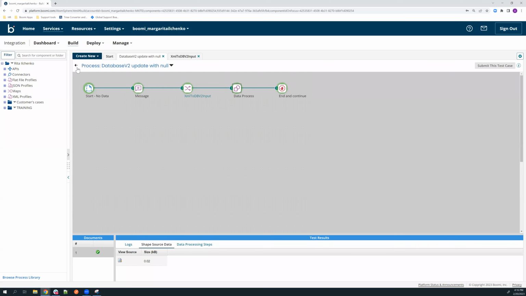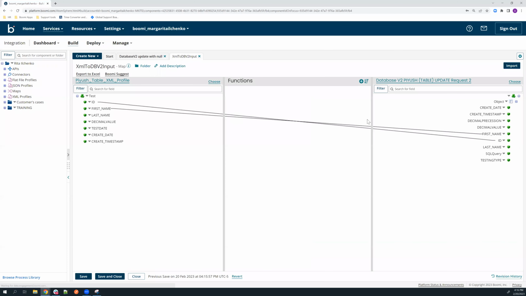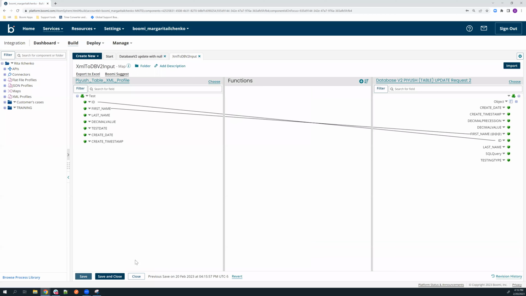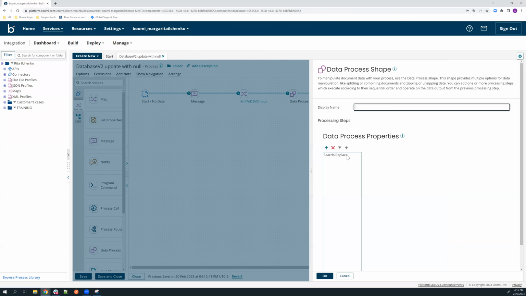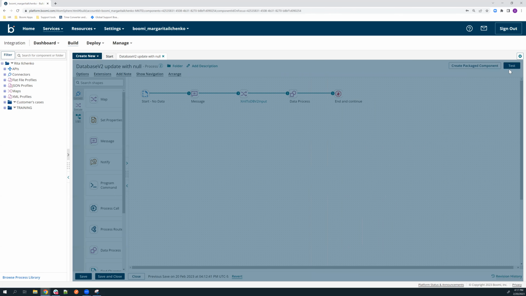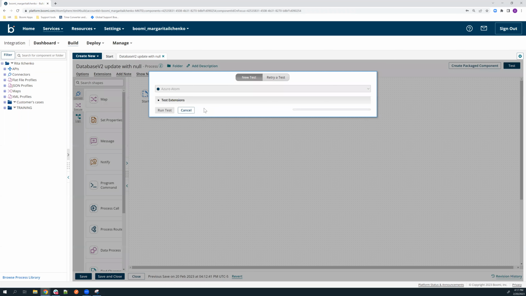To get around this, we can use a default value within the actual element that we want to be null. So in this case, we're going to use 3 @ and just click OK and save. And then right after that map shape, we're going to use a data process shape to search and replace those 3 @ and we're going to replace it with nothing. It's just going to be empty. So let's see how that goes when we actually test it.